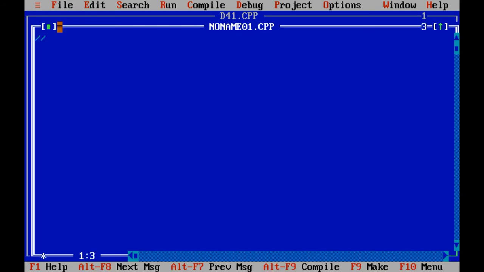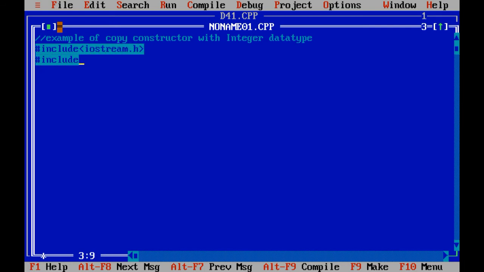I am going to create once again a new file, example of copy constructor with integer data type. Include iostream.h, include conio.h. Again I am going to create class temp only. As I have told you, you can save it as another program or you can copy it down. Right now I am going to develop the program.